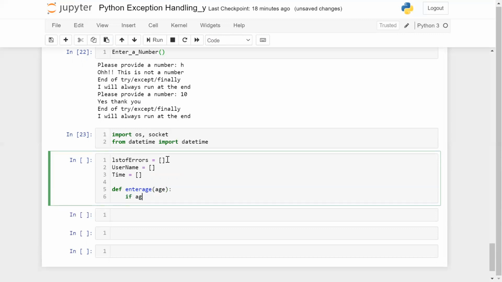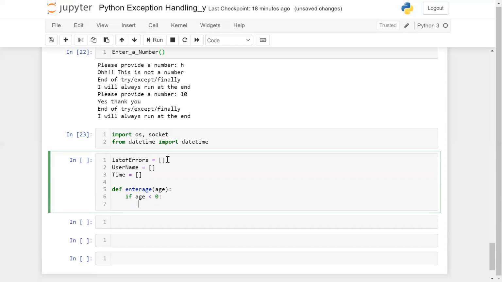So if your age is less than 0, then I'm going to raise the error, which is ValueError, meaning only positive integers are allowed.